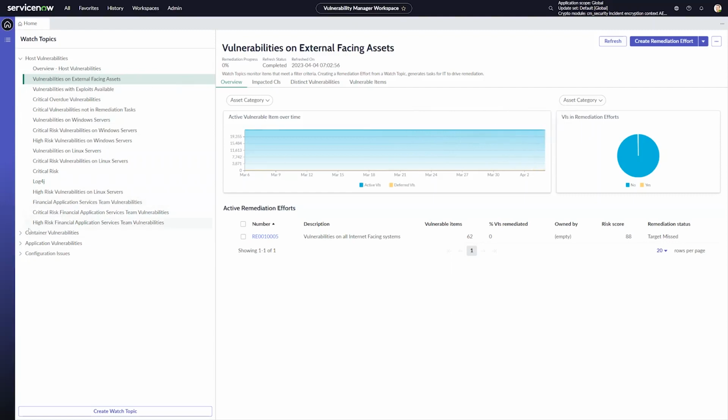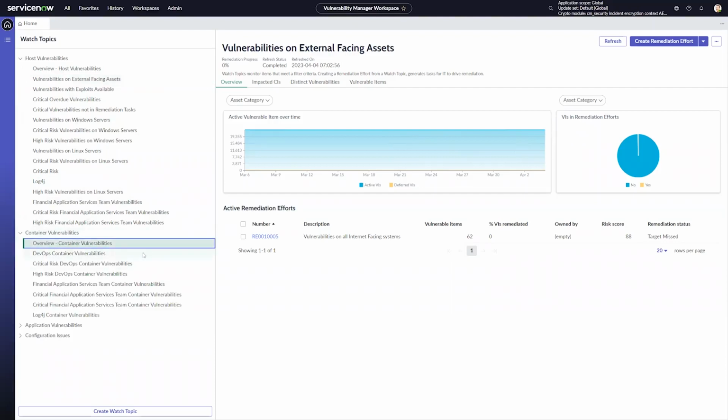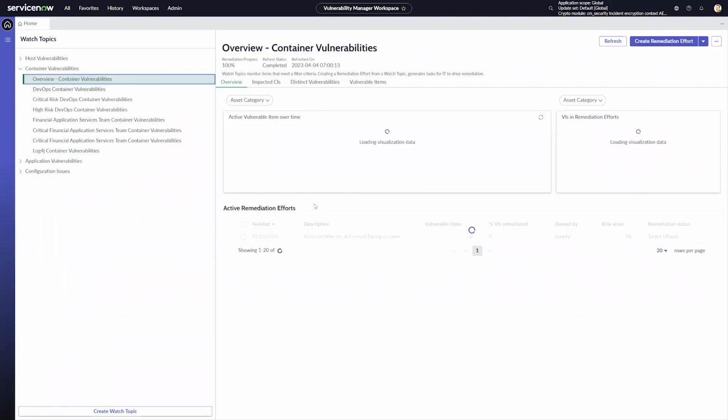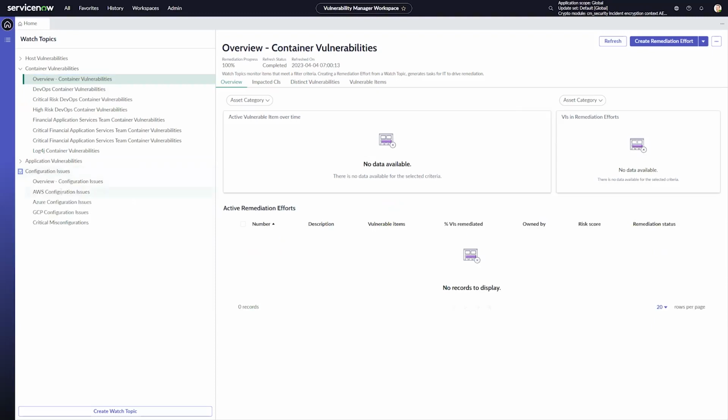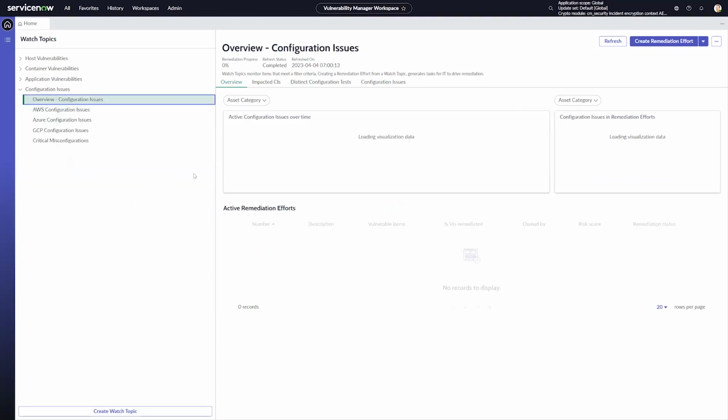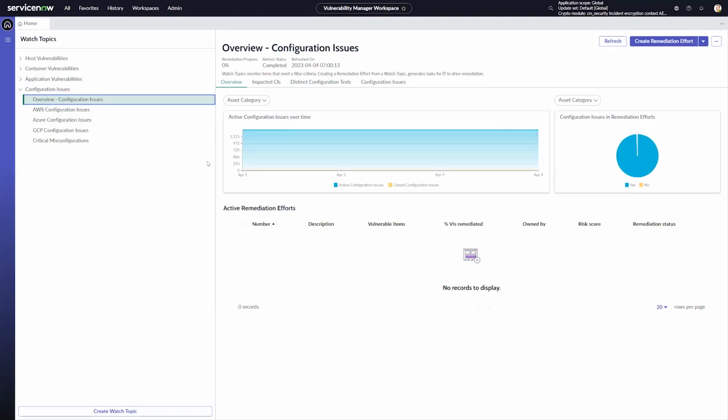here. But the other thing that we get out of this is the ability to also see watch topics for container vulnerabilities, as well as application vulnerabilities and misconfigurations that came over through configuration compliance. So it gives us a single pane of glass to look at all of these in one, instead of trying to navigate out to the different applications. We have a single workspace to see our health overall.